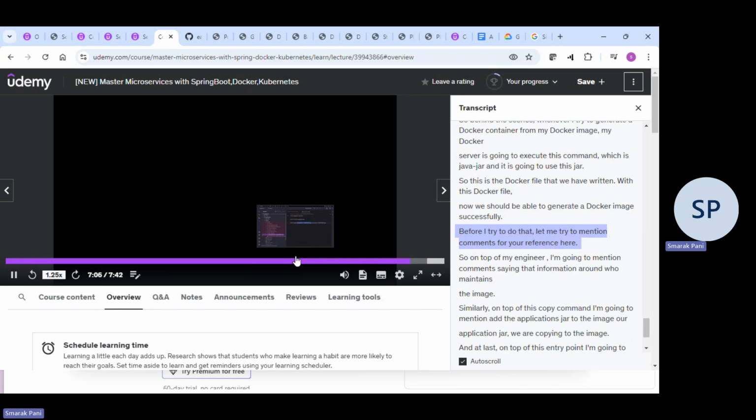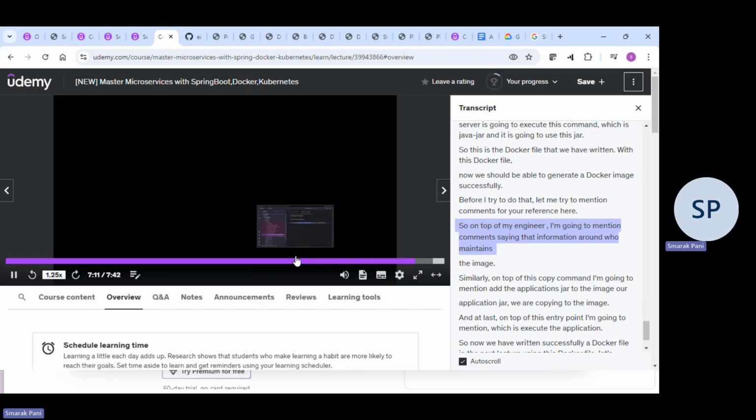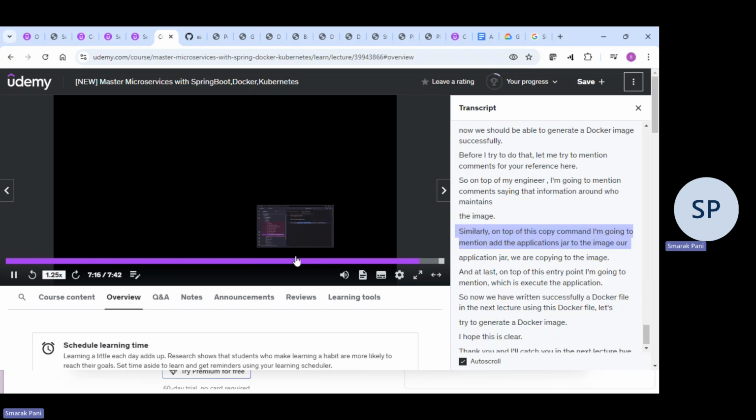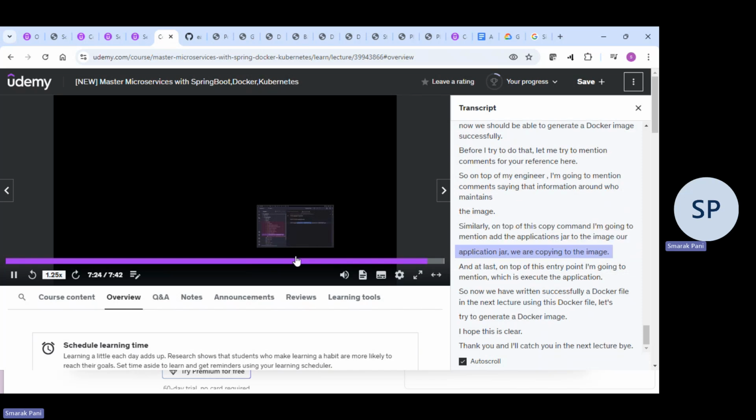Before I try to do that, let me add comments for your reference here. On top of maintainer, I'm going to add a comment with information about who maintains the image. Similarly, on top of this copy command, I'm going to mention: add the application's jar to the image. Our application jar, we are copying to the image. And at last, on top of this entry point, I'm going to mention: execute the application.